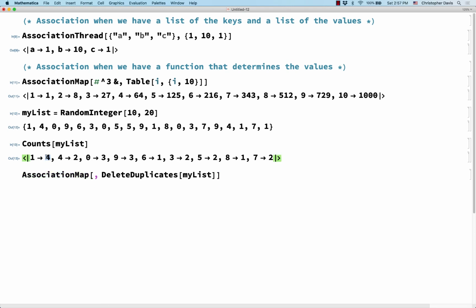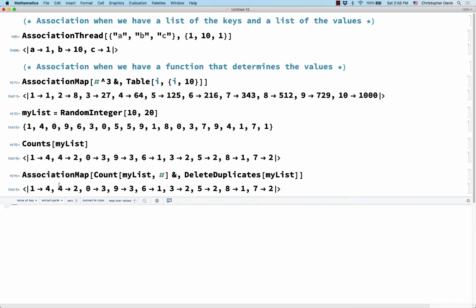And then what is the function going to be? What is the function that determines the values? Like, what's the function that says 1 should have value 4? Well, let's go through and count how often that element occurs. And you see 1 occurs 4 times in this list. So the function could be Count. And within my list, I want to count #. Because remember, this pound is going to be like the variable. It's going to be like the keys. And so this produces the exact same association as the Counts built-in function produces.